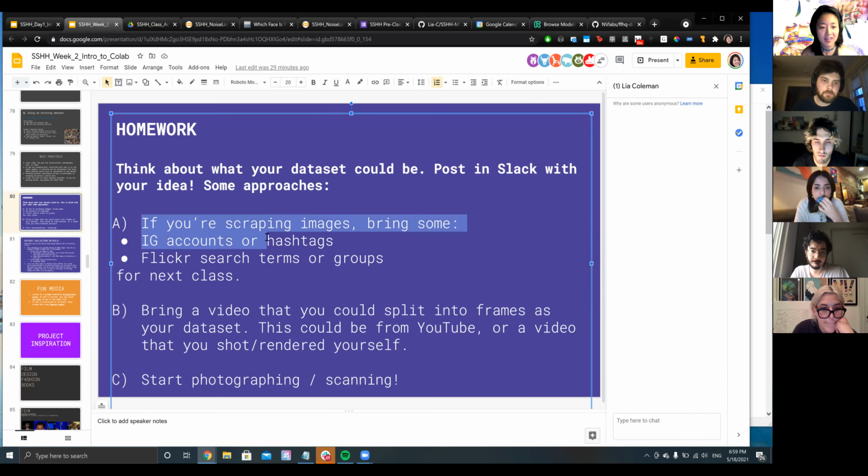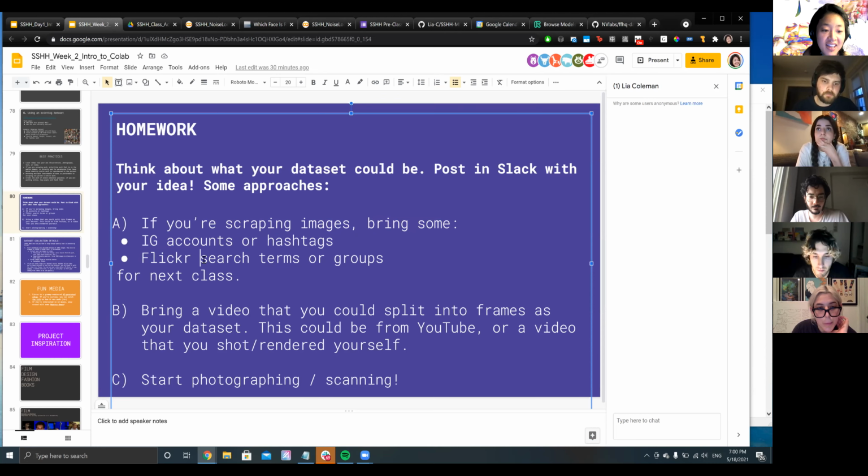Things that you can do for your data set, if you're thinking about scraping images from the internet, look into some Instagram accounts or Instagram hashtags and bring those to class, or go on Flickr and find a search term, I don't know, snowflakes. And there are also Flickr groups, which I think are kind of similar to Facebook groups where everybody shares photos around a specific theme. But these are all pretty easy things to scrape images from. And we'll go over that next class.